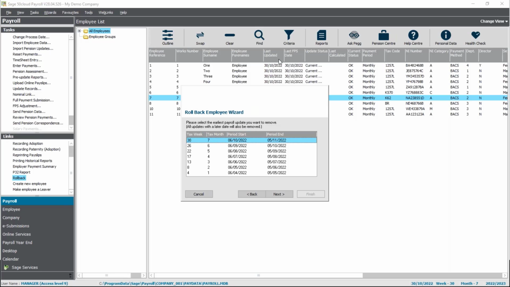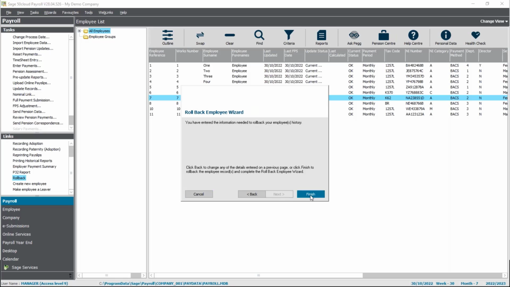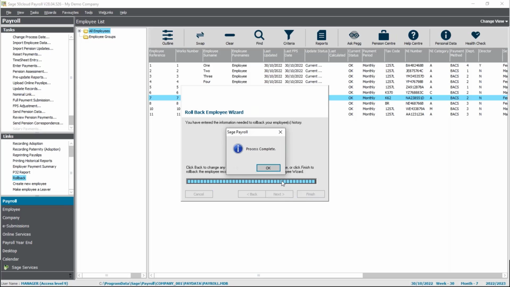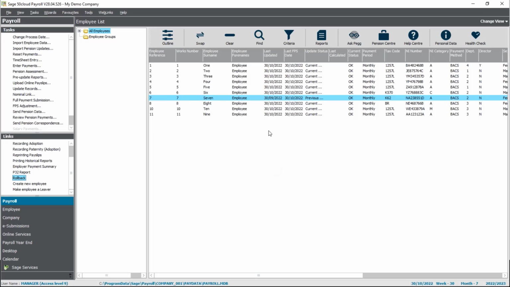So keep an eye again on the last updated date, because remember, it's always a pre-updated state of these periods. So we click next. We click finish. Once it says process complete, click OK. You'll see there that our single employee's last updated date now has the 30th of September.